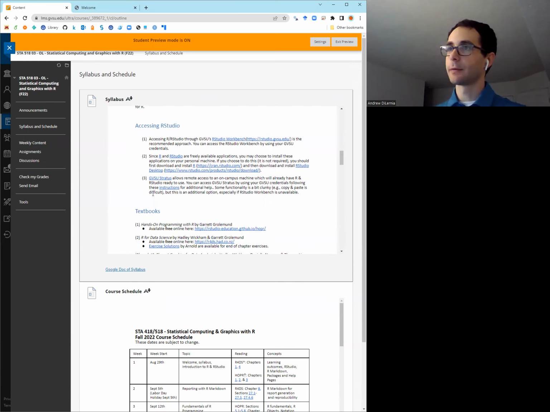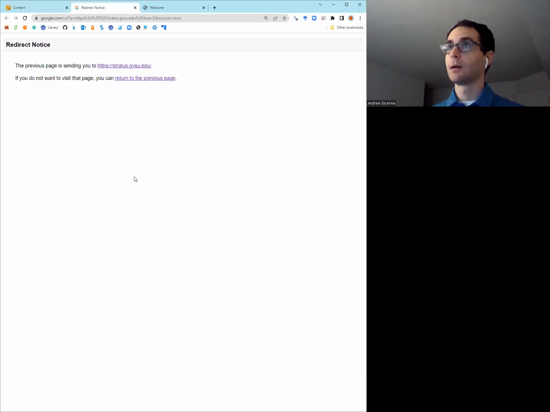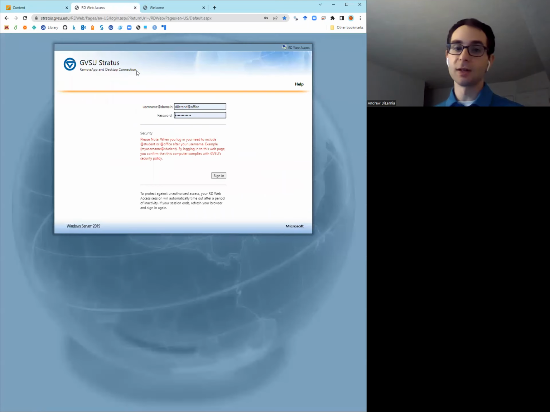The last of the three methods for using R this semester, and again, I'm leaving it open to you, is my least recommended, but it's a backup option. If for some reason RStudio Workbench crashes or is unavailable, I don't anticipate that happening, but I was trying to have a backup option. That's GVSU Stratus, which is a way to remotely connect to an on-campus machine at Grand Valley that already has RStudio installed.